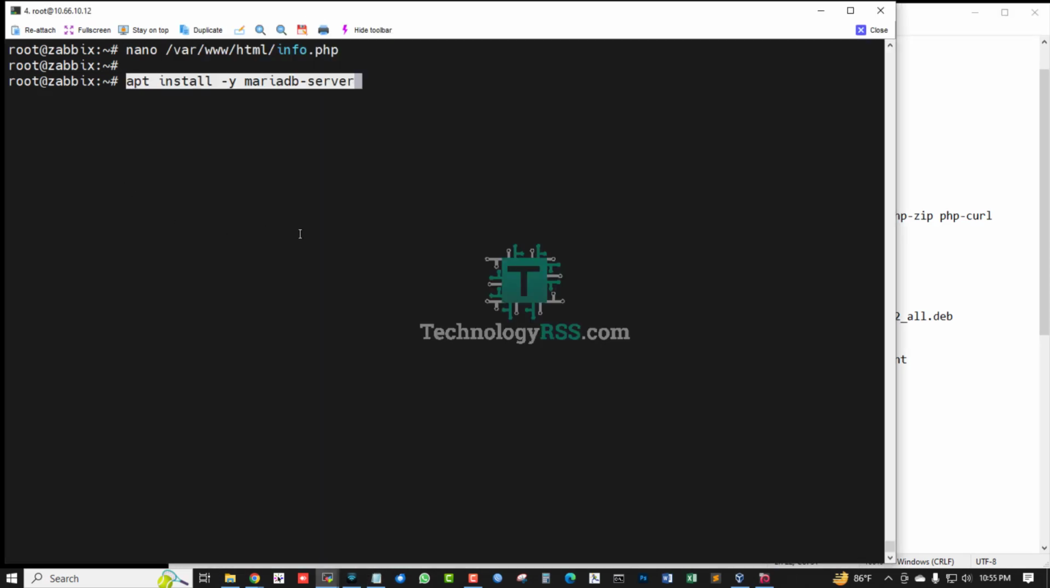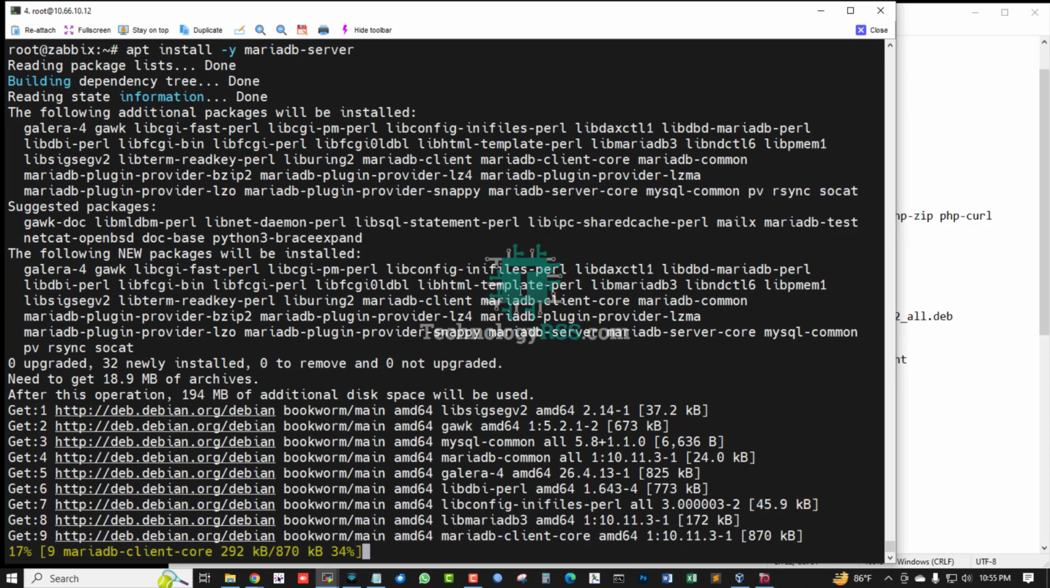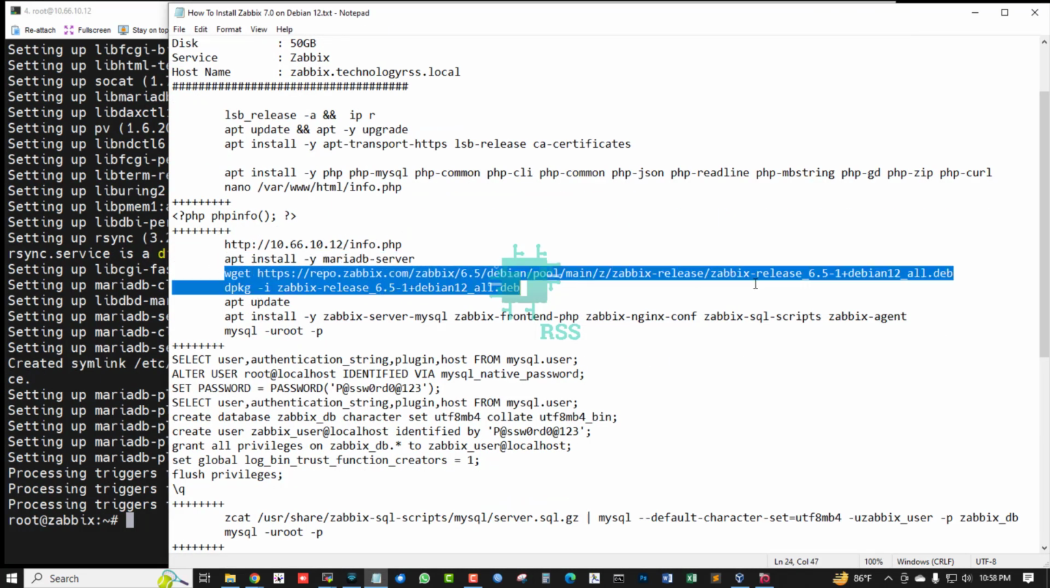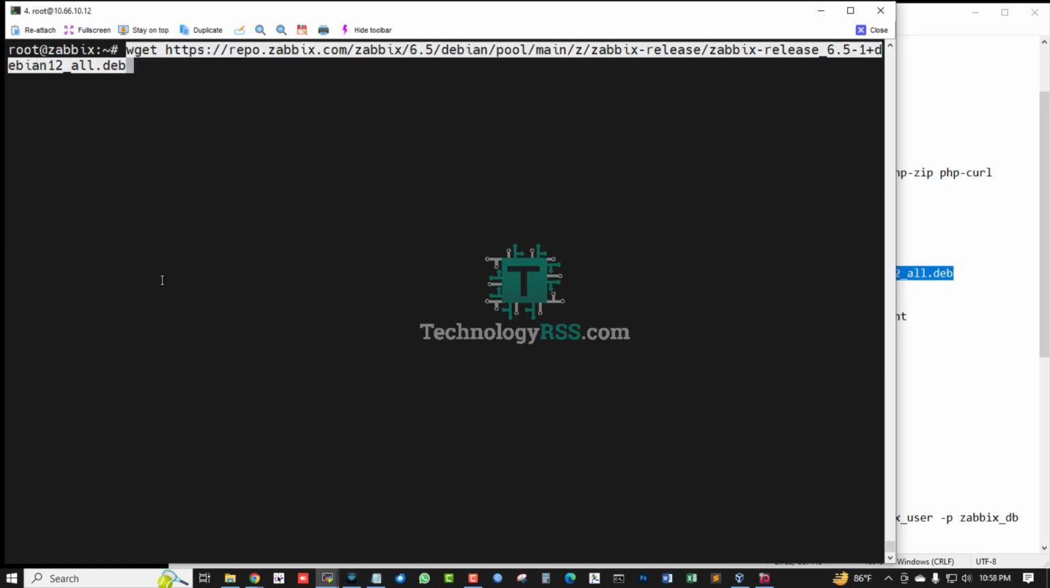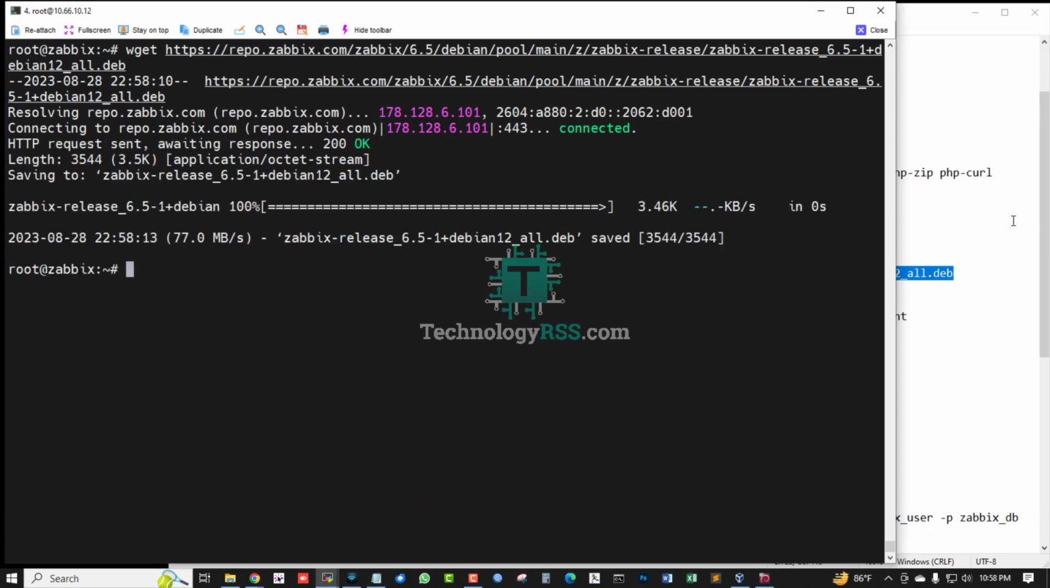Now install the database server. The database is MariaDB server. Database server installation done. Now download the Zabbix pre-release package for Zabbix server 7.0.